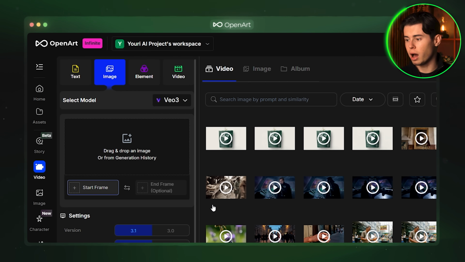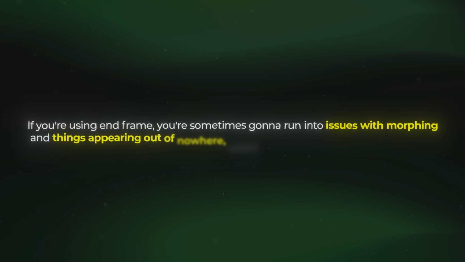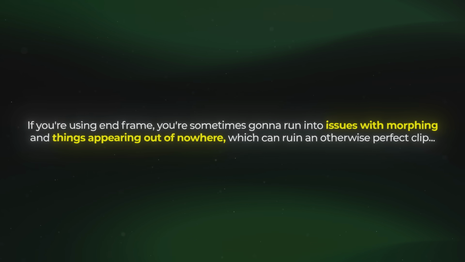And for my cartoon, I'm actually not going to be using N-frame. The reason for this is that without N-frame, it gives you a more consistent result. If you're using N-frame, you're sometimes going to run into issues with morphing and things appearing out of nowhere, which can ruin an otherwise perfect clip. But if you do want to use N-frame, you want to make sure that all of your images are actually fitted to use N-frame properly.